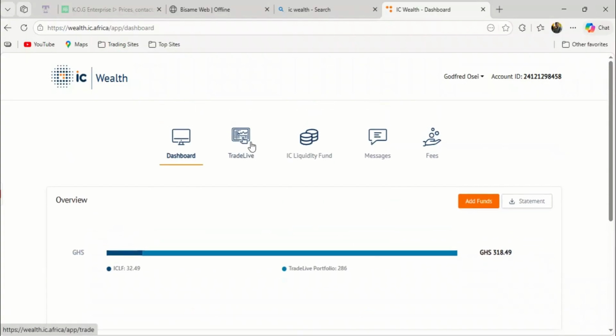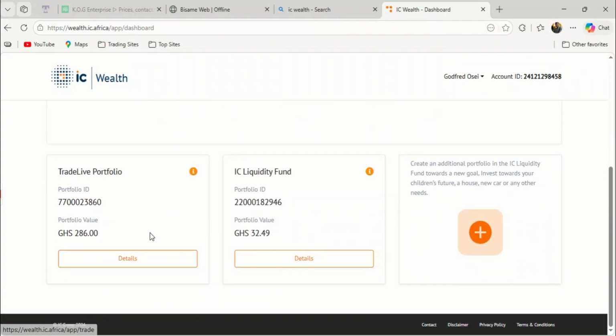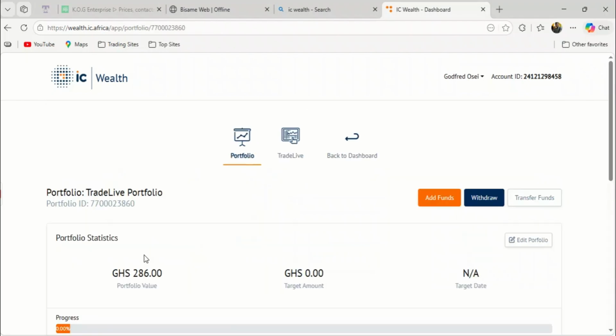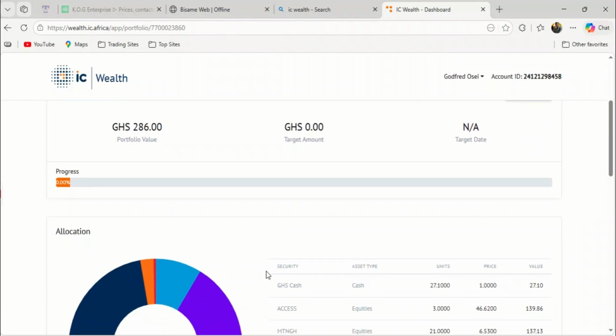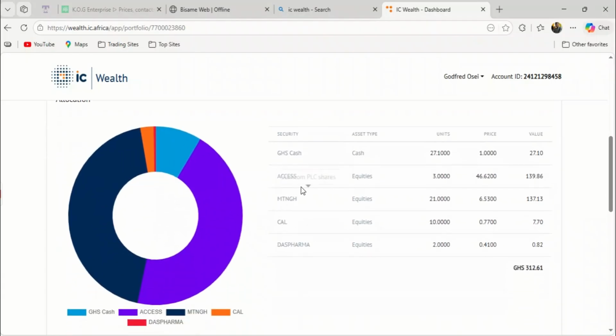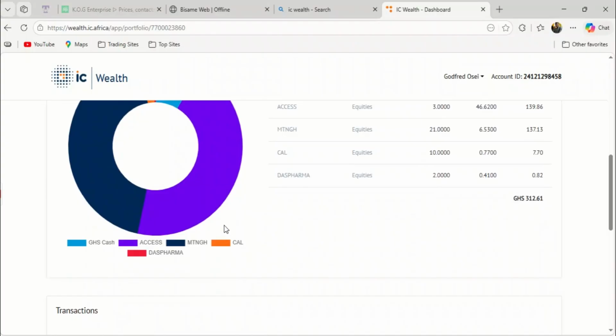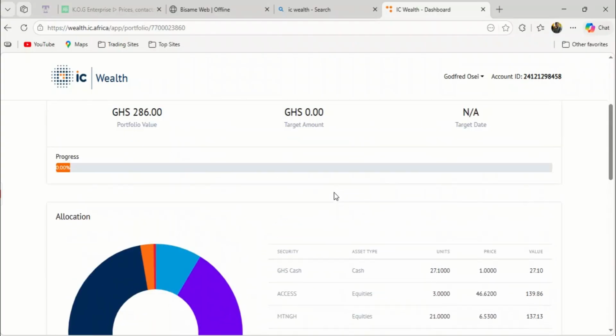Now when it comes to Trade Live, it can be clicked over here. Let me go to details. This is my Trade Live. I can also access it from the top there. So here are some of the stocks I have invested in so far, some of the companies I've invested in.